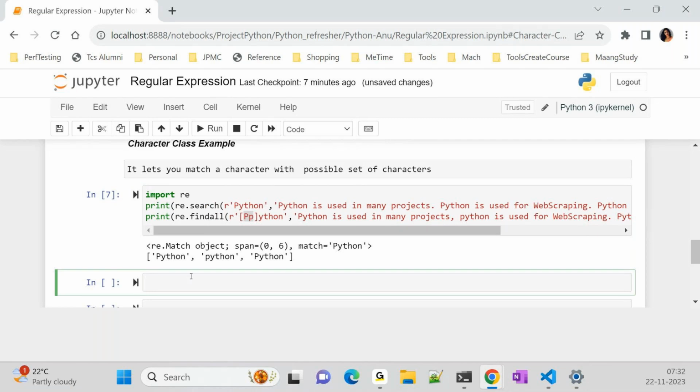So let's now see range. Here, the range provides you the flexibility to match a text with a range of patterns. It can be any pattern. If I have multiple ranges in my pattern, then I go for range. Let's see an example.